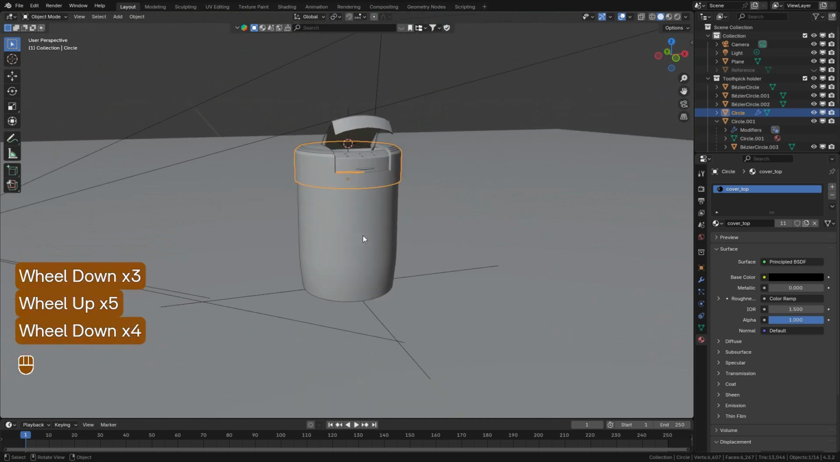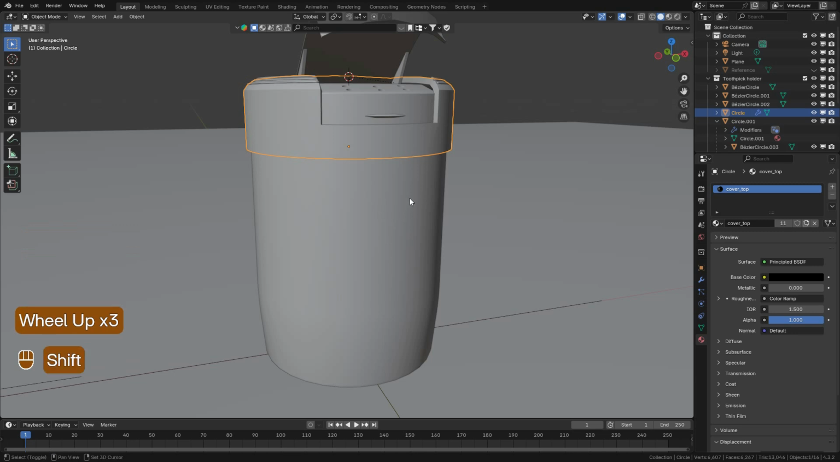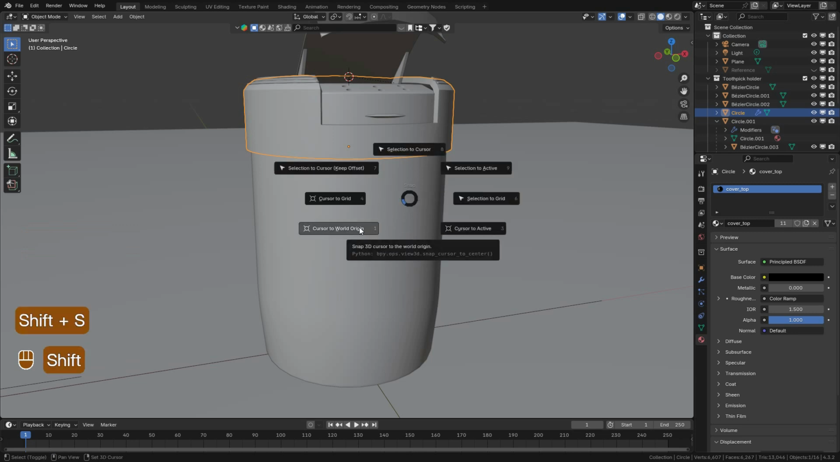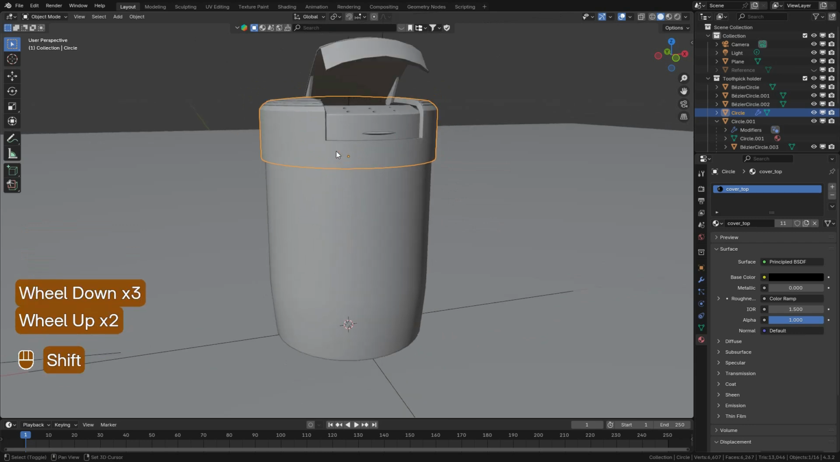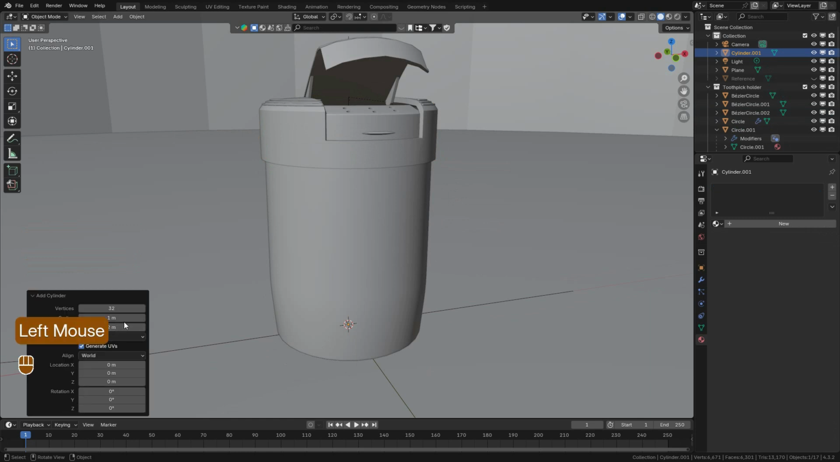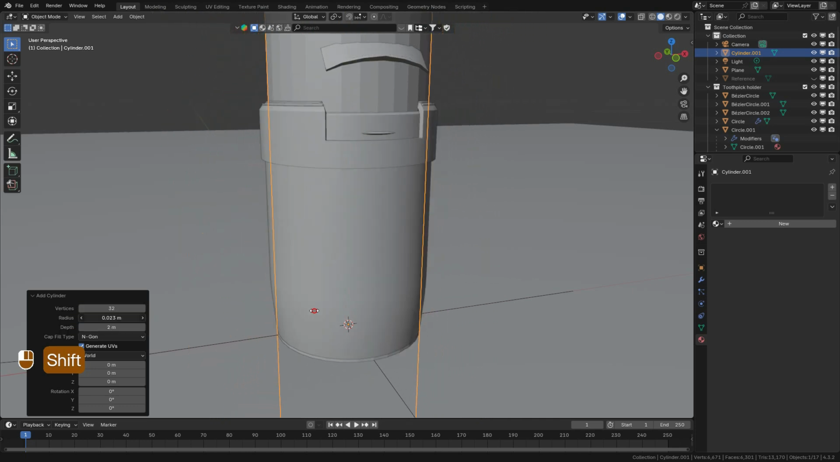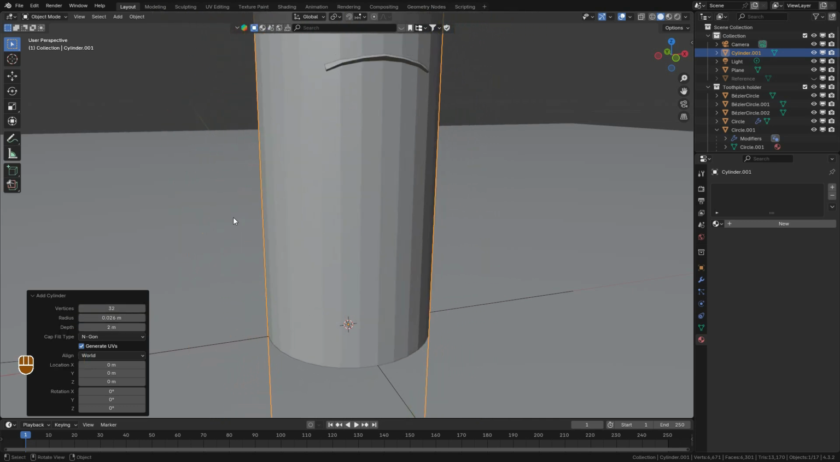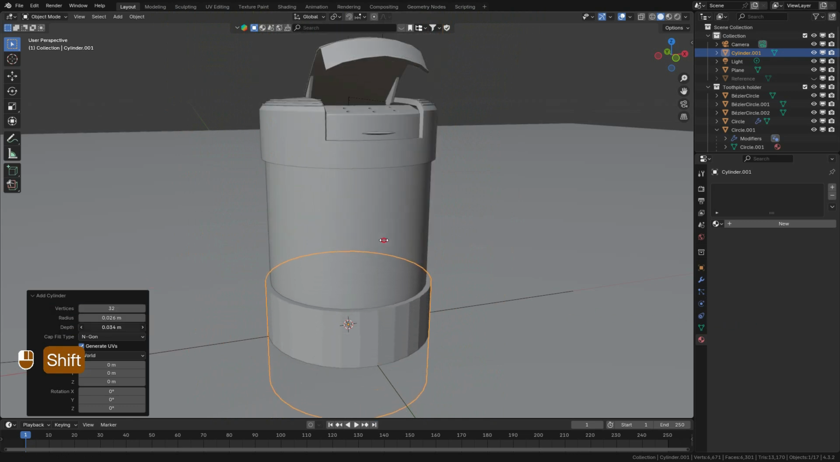Before we do that, we'll press Shift S and go cursor to origin. Then I'm going to press Shift A, Mesh, add a cylinder. Then I'm going to adjust these values to fit the required radius, just about the size of the holder itself. Then reduce the depth. It doesn't have to be too tall, something around like this. And make sure that you choose the fill type to nothing, so that there's no face on the top and on the bottom.